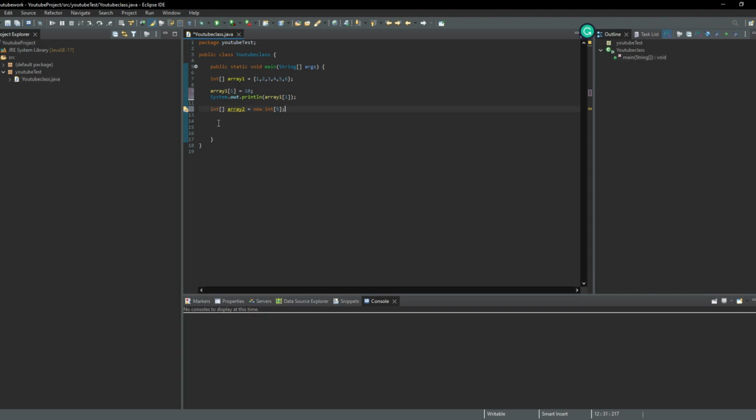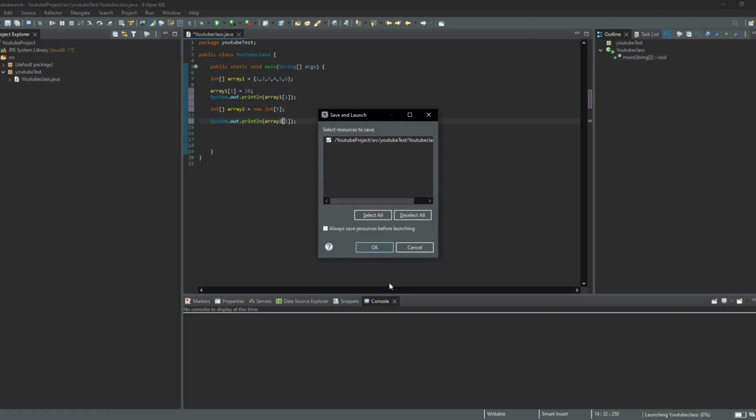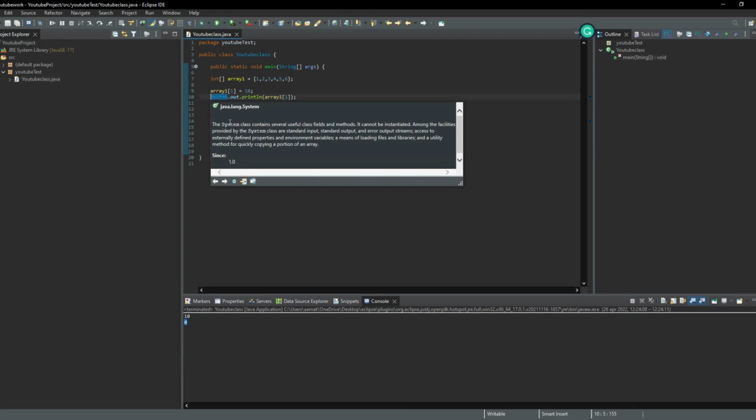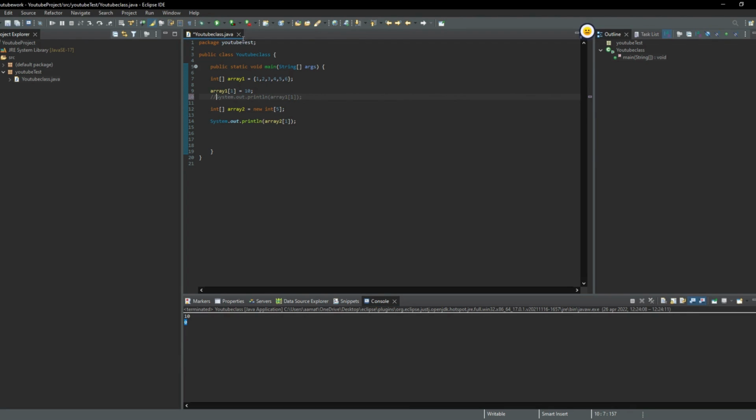Okay, we can also check this. So let's print array2 with the element 1, and if I print it in the console, it will retrieve me 0. Okay, the 10 is from the array before. Let's comment this out, because we don't need it. So let's now try again, and we have 0.